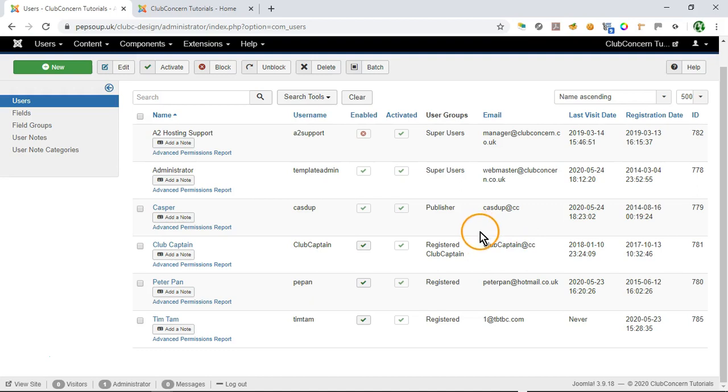If you look at the next person, there we have Peter Pan. That is his username, ppan. He is activated and enabled. He is a registered user and he has a real email address, peterpan@hotmail.co.uk. And the purpose of this video would be to show you how to register a user in a way that we do not need the real email address stored on the website.